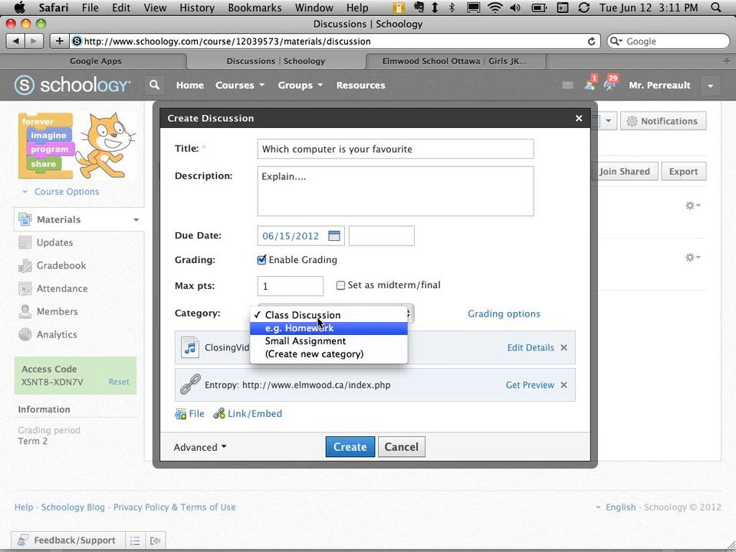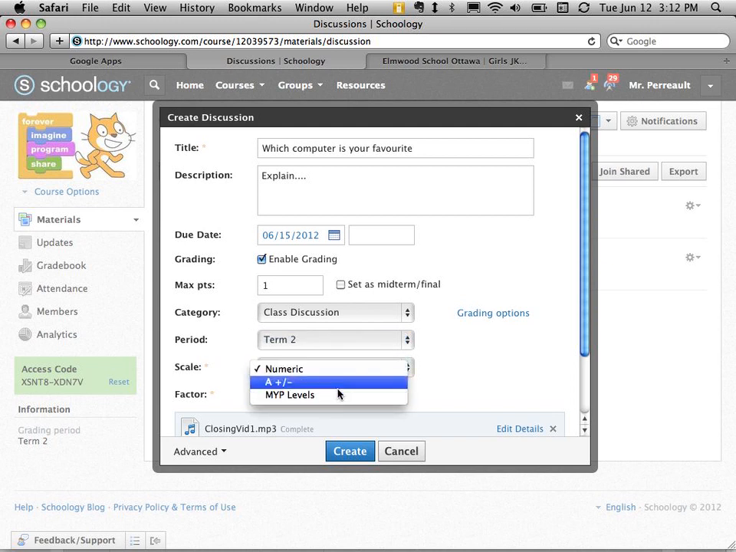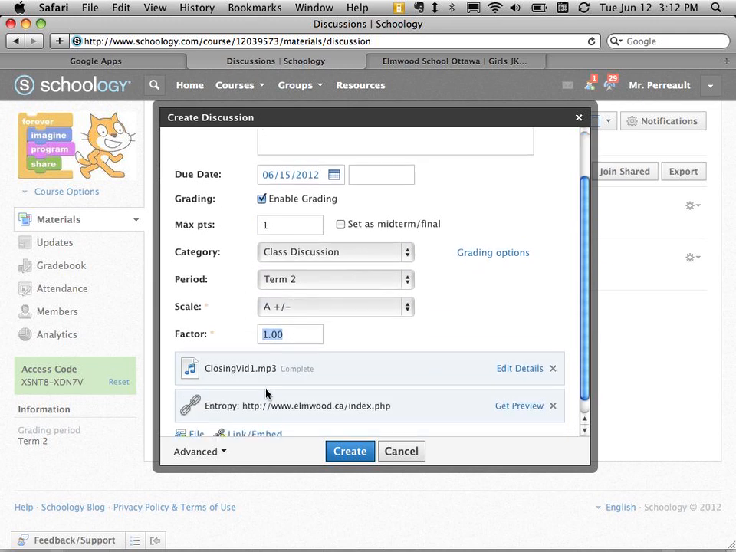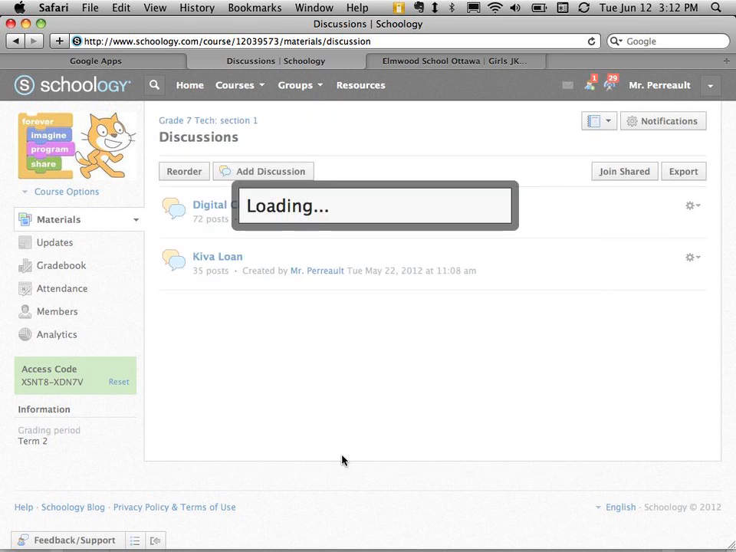I can put this under class discussion. It goes there automatically, and I can go into more grading options, say what term it's under. I can give it MYP levels. I can give it A+, A-, and I could give it a factor. Again, this is the weighting. 1, 2, 3, 4, 5, whatever you decide it should be. And then I say create. So now I have a discussion.